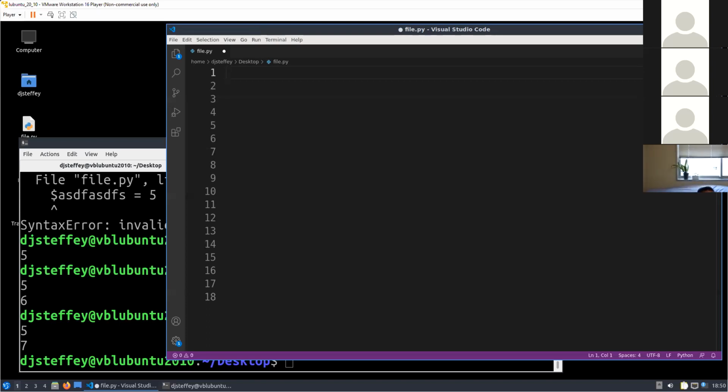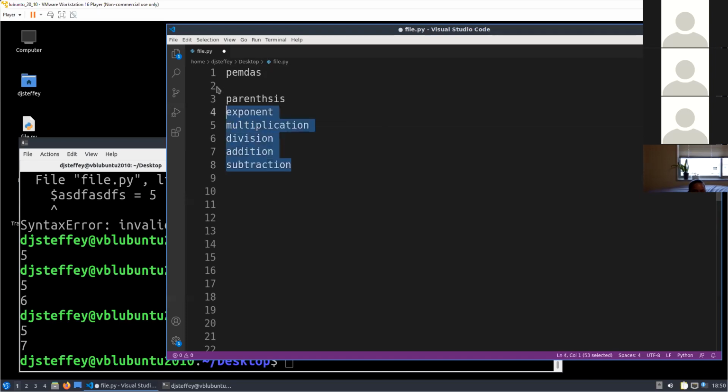Okay, so let's talk about something else related to operators, and that's operator precedence. You should have learned this way back in probably middle school or something like that. Operator precedence, right? Was it PEMDAS? It's parentheses, then exponent, then multiplication, then division, then addition, then subtraction, right? That's PEMDAS, the acronym to remember. So what do I mean by PEMDAS?